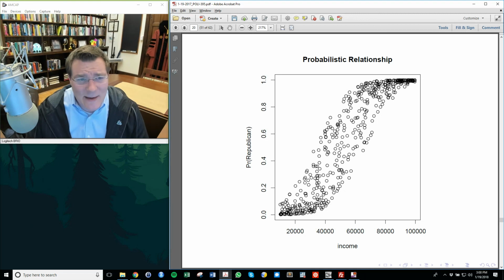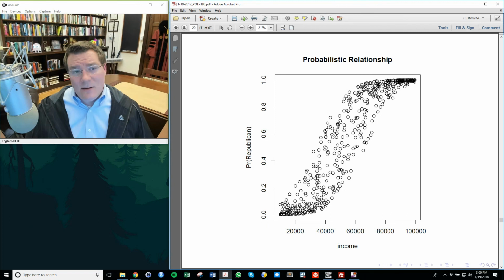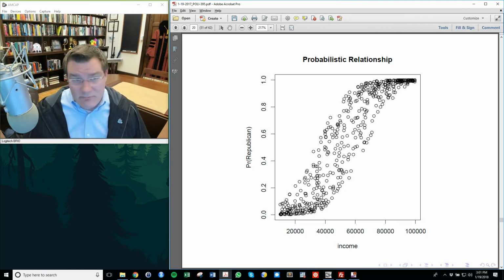But that doesn't mean I'm going to be able to predict any individual's probability of voting precisely. So on average, I can say people who make $50,000 a year have about a half probability of voting Republican. Some people will have a lot more, some people will have a lot less, and that's going to depend on a variety of things, including probably things about them I didn't measure, and a pure random noise component.